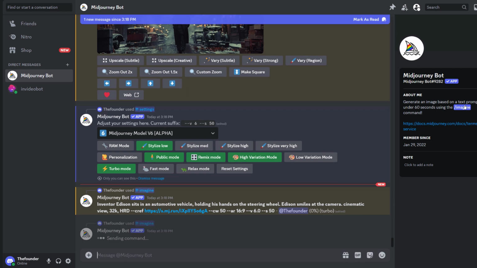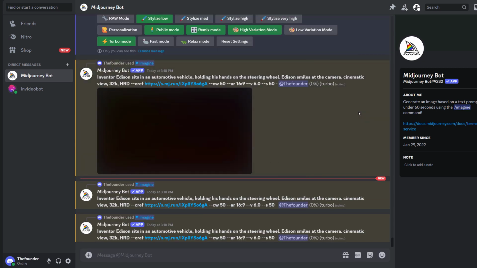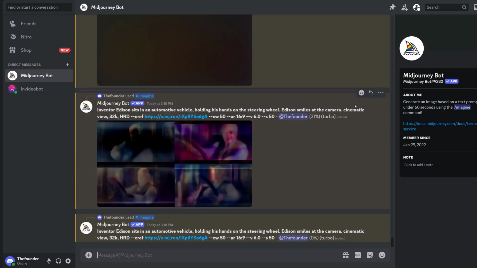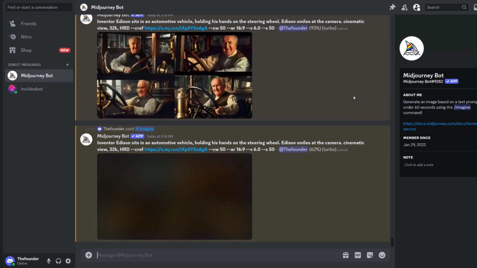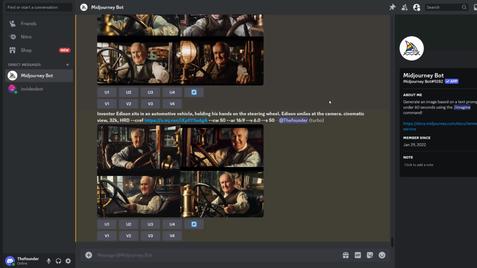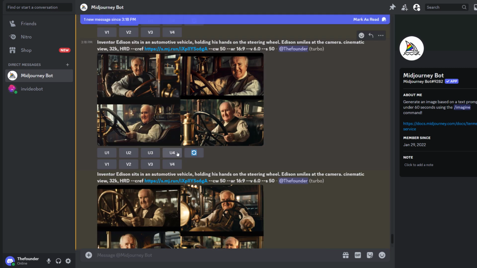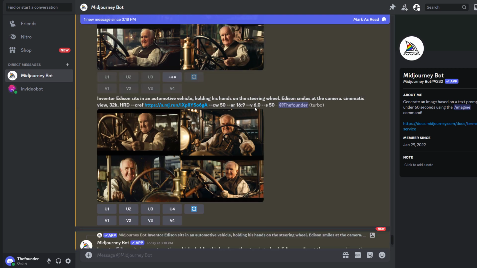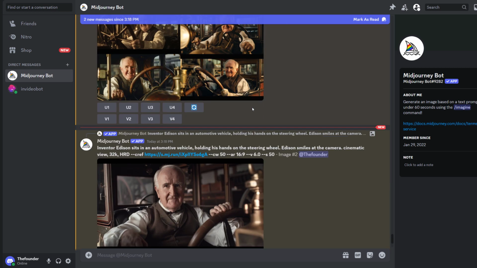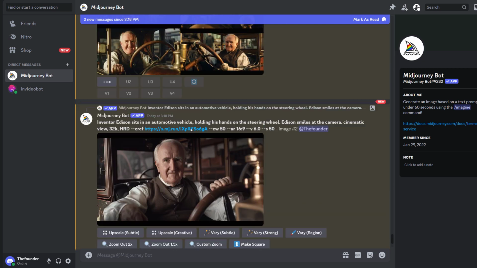Now let's change the environment of the character. Inventor Edison sits in an automotive vehicle, holding his hands on the steering wheel. Edison smiles at the camera, cinematic view, 32K HRD. In addition, for higher quality images, it is recommended to switch from turbo mode to relax mode in settings.